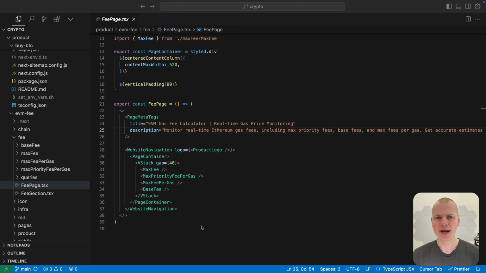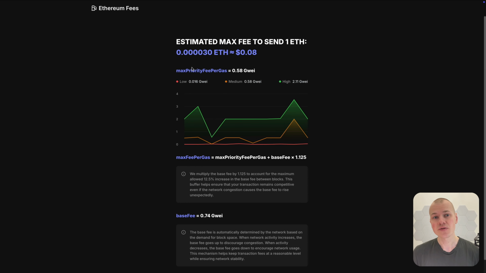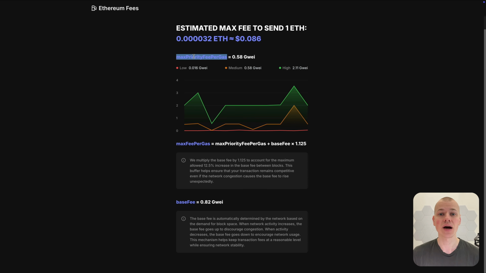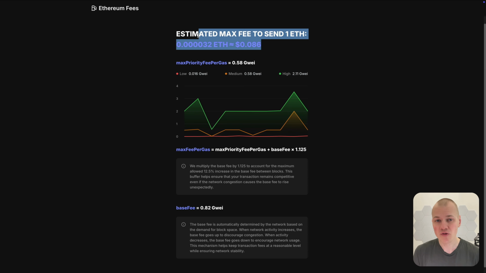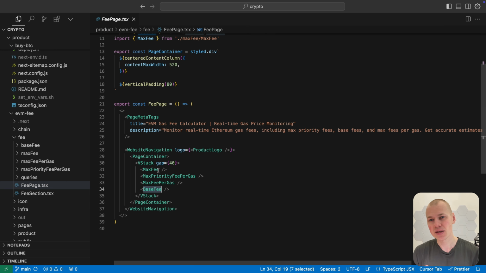Let's explore a practical implementation of gas fee calculation by building a simple web page. We'll create a user interface that displays different components of the gas fee and analyze the code step by step to understand the underlying mechanics. Since the max fee component combines all fee components into a final value, we'll examine it last.